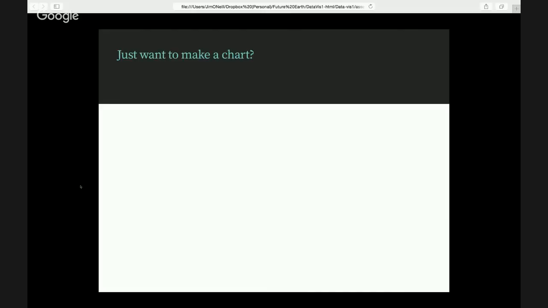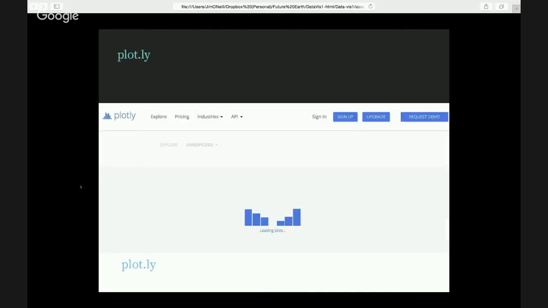Okay, what about if we don't want to make a really long infographic? We just want to make a chart. Well, there's a few tools for that too.